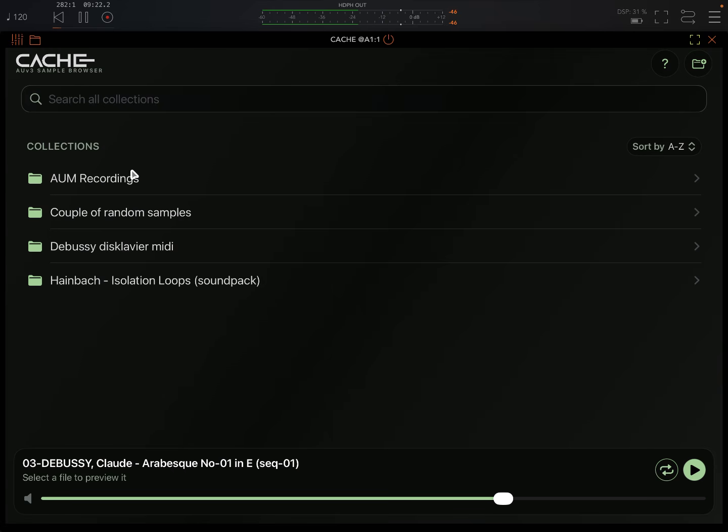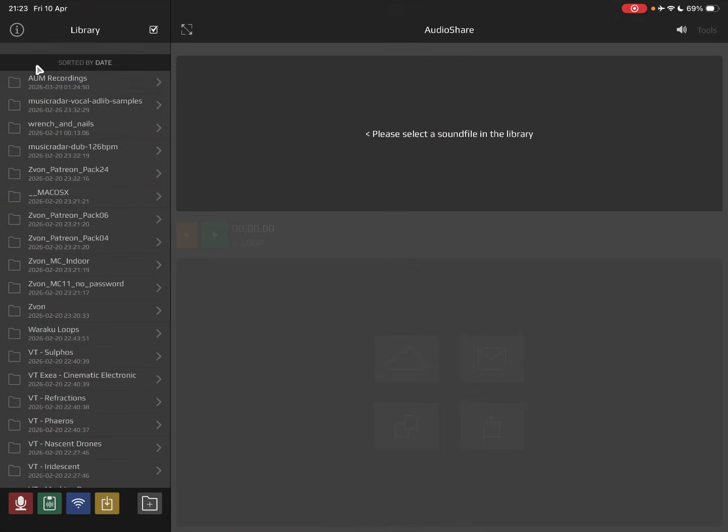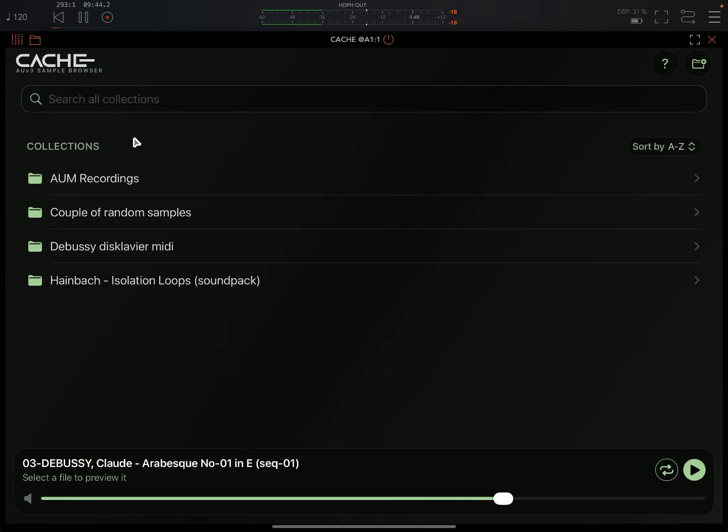So one idea the developer of Cache, Lewis, had was that in Audioshare you could make a master folder for all your stuff and keep it in there. So that's maybe one thing that you might consider. Then you just share that folder, and everything inside that will be accessible in Cache. So, super, super crazy useful. There are other little things that you might want to know about this app, so I'll put some more information in the pinned comment.